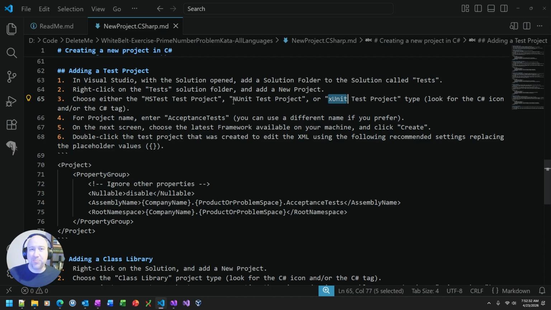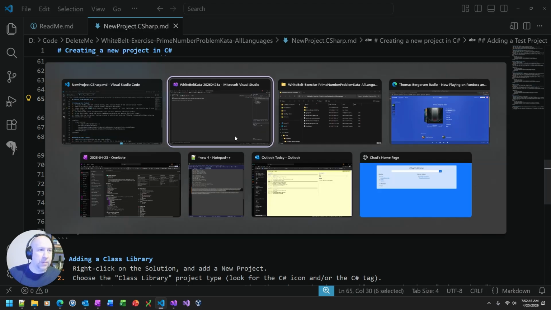It does not matter. They all effectively do the same thing. They just do them slightly differently. So there's no functional difference. There is going to be a difference in terms of the code that you write, so it doesn't really matter here. For this video, I'm just going to choose MSTest only because it's probably the most common one that people pick.